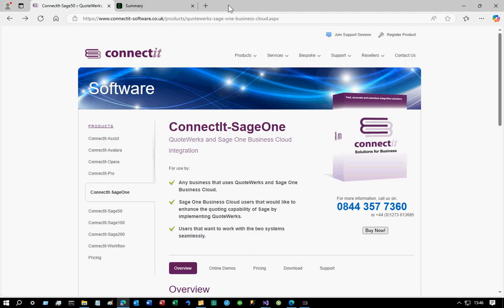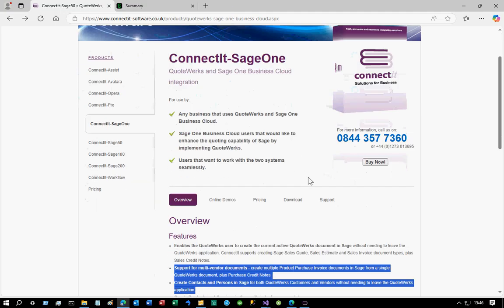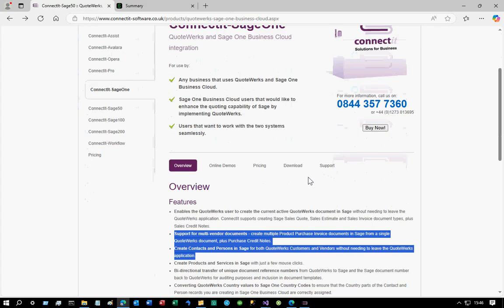more features in our new ConnectIt-SageOne, QuoteWerks and SageOne Business Cloud integration. Specifically, what we're going to take a look at is creating purchase invoices and also creating vendors, or suppliers as they're known in SageOne, within the SageOne database without leaving the QuoteWerks application.